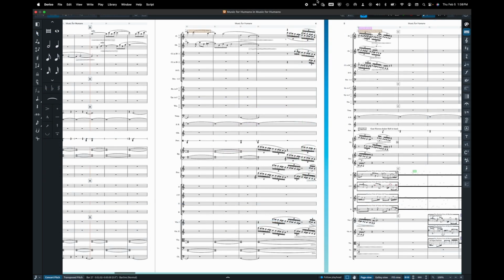Here we have the final look inside of Dorico, and here's some playback with the box notation.